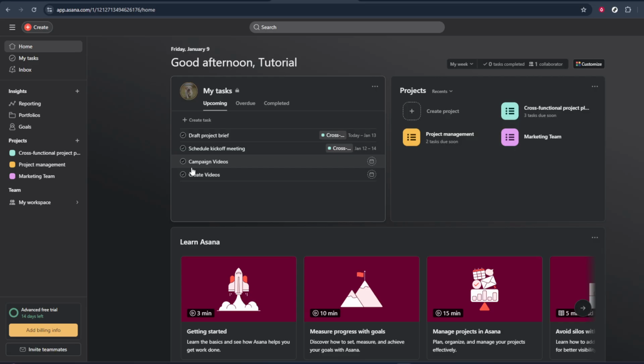In this walkthrough, I'll guide you through exactly how to delete a section safely and what to keep in mind before you remove anything. First, make sure you're logged into your Asana account and you're on the main dashboard.